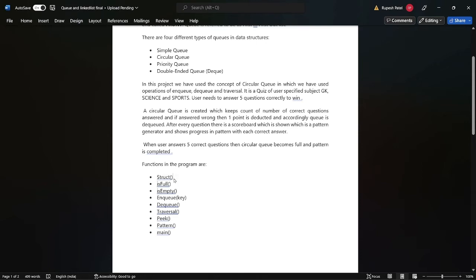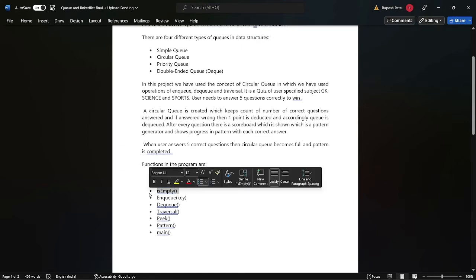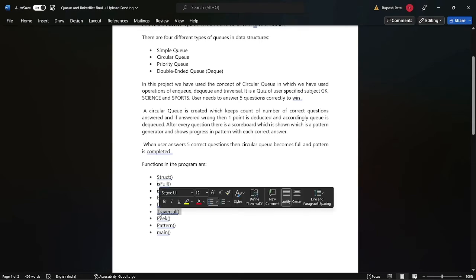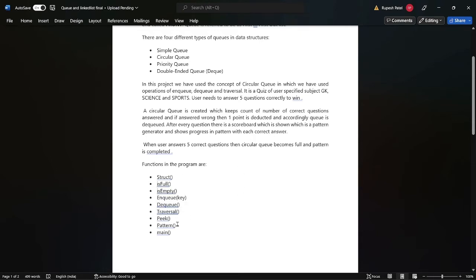The following functions are used in the given circular queue implementation by a quiz game. A struct is initialized for the queue, where we have isFull, which returns whether the queue is full or not. isEmpty will return whether the queue is empty or not. Enqueue will help us insert an element in the circular queue. Dequeue will help us remove an element from the circular queue, and traversal is to traverse all the elements in the given queue.